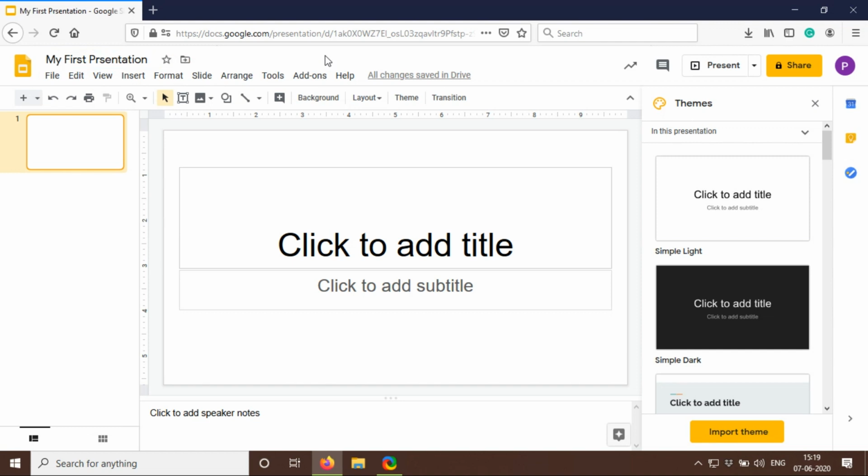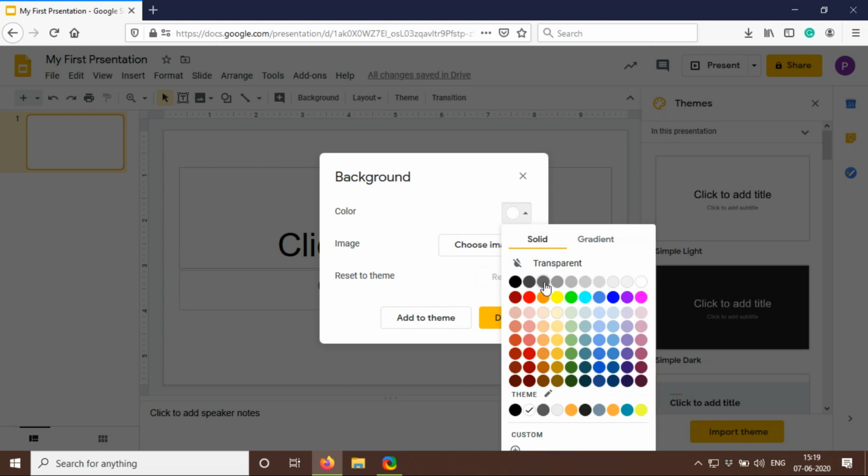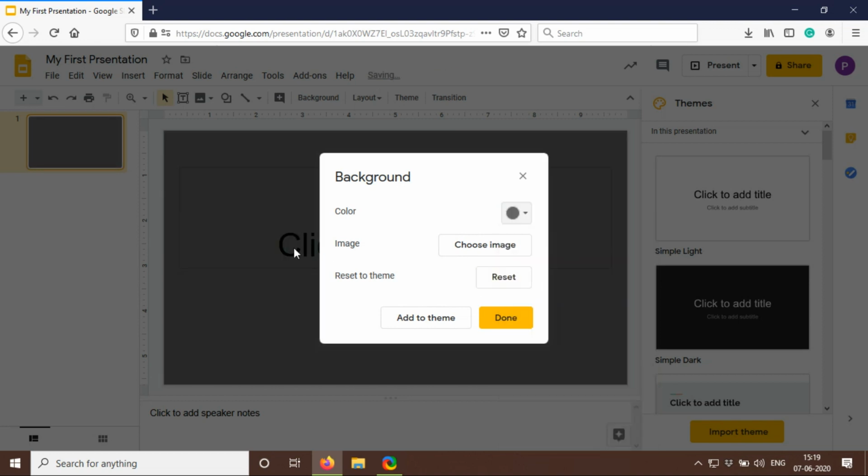Now here you will see all the changes are already done automatically. All the changes have been saved in your Google Drive. Suppose we'll start with themes. Suppose, for example, if I want to insert the background color, we'll set the background color from here, say like this. This will set the background.